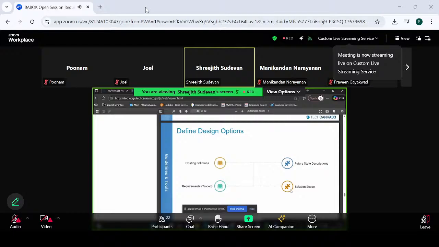So here, design options, existing solutions. Obviously, you need to look at the existing solution requirements, and a future state description. Requirements will tell you what all the requirements are. Future state description is what you are expecting in the future. And solution scope, you need to understand the scope of what you're looking for.